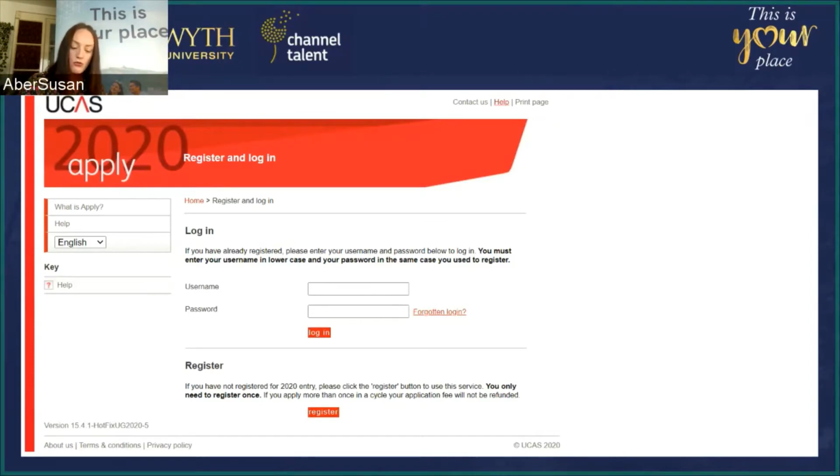If you're applying through a school or college or careers centre or any other organisation, you'll be asked to use a buzzword that's provided by them. So please have this information to hand before you get started, okay? The purpose of the buzzword is that it will allow your institution to access and see the progress of your application and allows your referee to attach your reference.